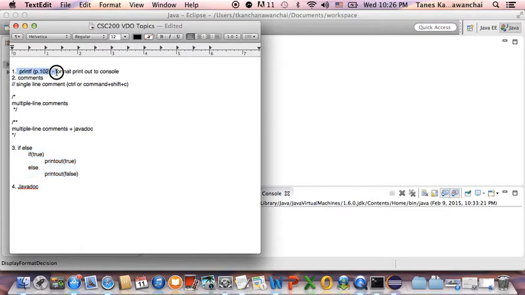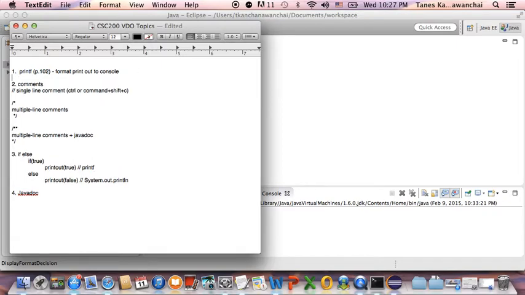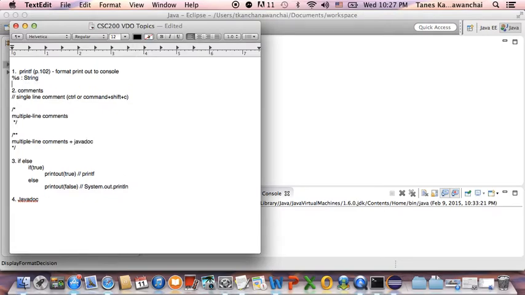Let me show the basics of if else, and we're going to use printf. If it's true, we use printf; when it's not true, we can use System.out.println. For basic printf, you can review your textbook on page 102. We have several symbols here. One is %s, which stands for string, and you can format spaces in a string. Let's take a look.